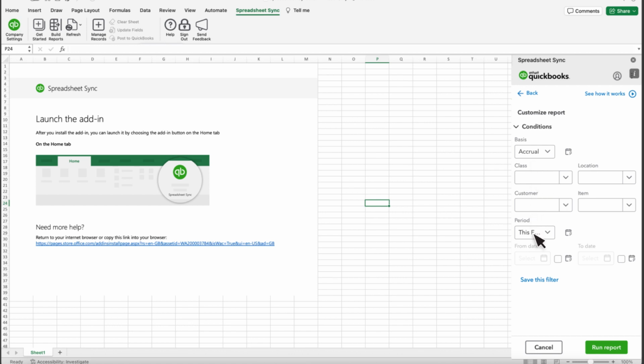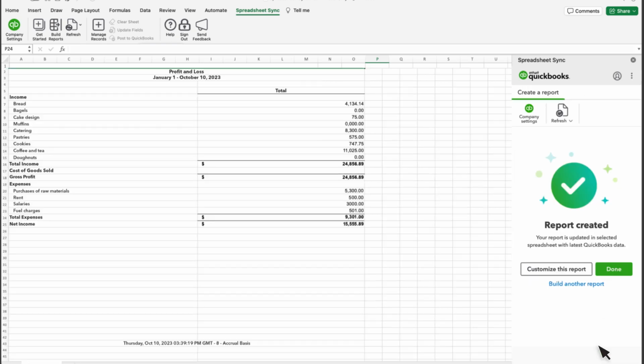If you only want to see info related to a specific class, location, customer, or item, select your options or leave these blank to see everything within the date range. You can save this set of filters to save time if you want to use it again later. When you're done, select Run Report.